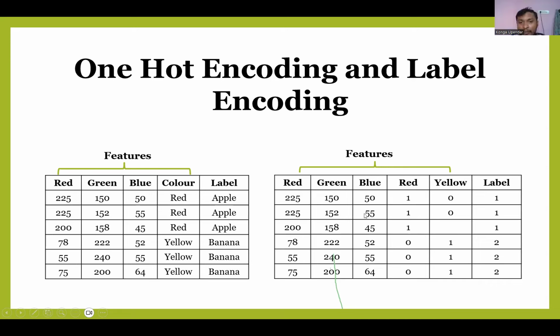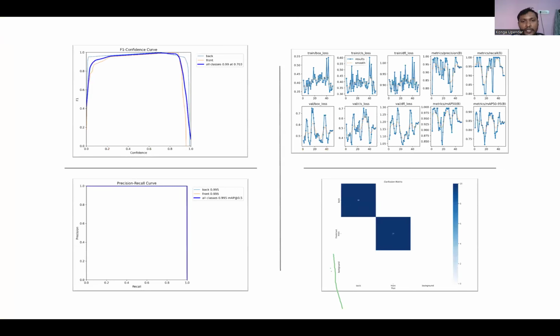So what is label encoding? In the case of labels also, the model does not take them like this. So we need to convert them into integers, it's your wish. You can take apple as one and banana as two, or apple as zero, whatever you wish. We must convert them into integers. These things we must know before building the model. So I will finish here.